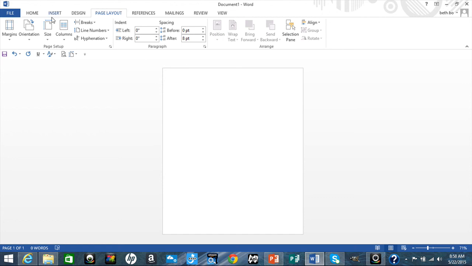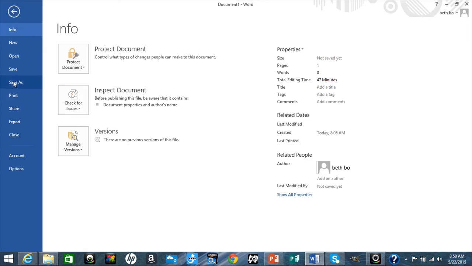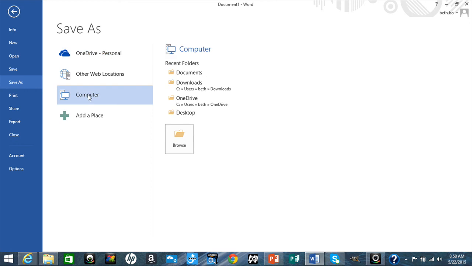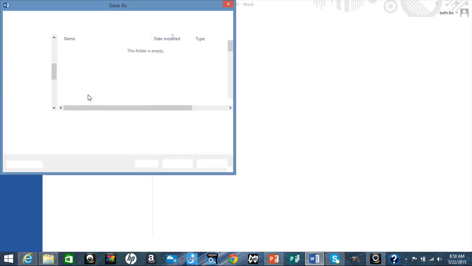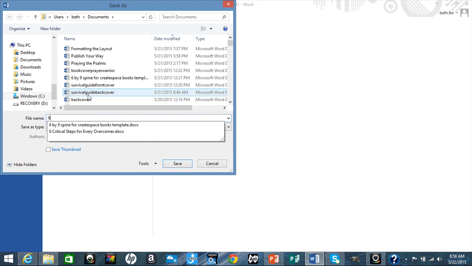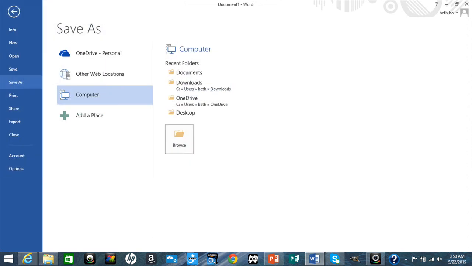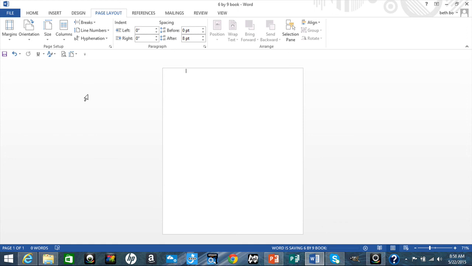So what I would do after that is I would come over here to File, Save As, name your document. Okay, go to Computer. Maybe you want to say 6 by 9 book and save it. Whatever you're going to call it. That's just a generic name, okay? So now you have that already saved and you can go back into it.